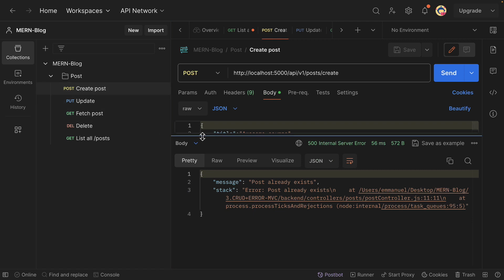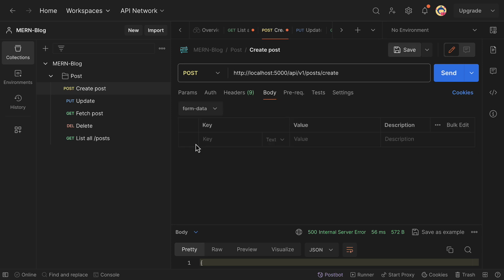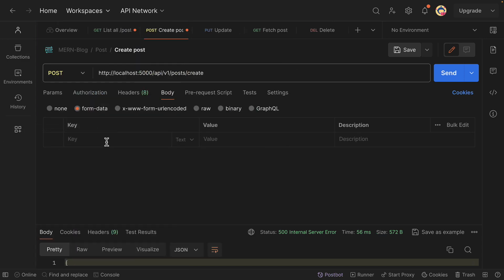So now the way we send JSON data has changed, because now we are accepting what is called file upload. Therefore, we're going to use what is called form data. So for this one, select form data. Remember to click on the body here and then form data. And this is where we are going to send our data.